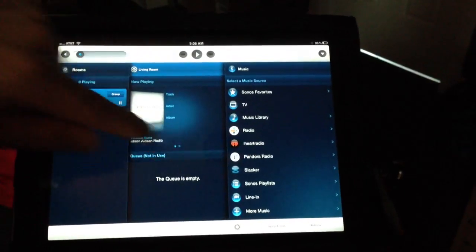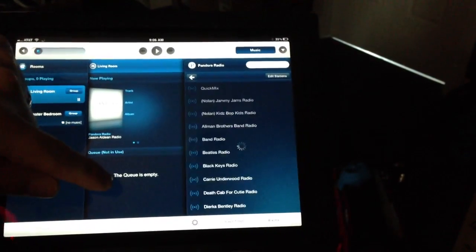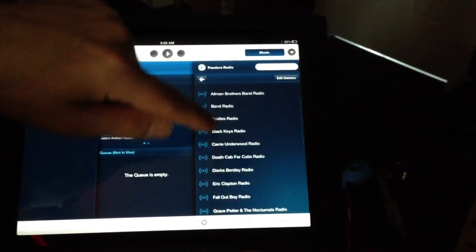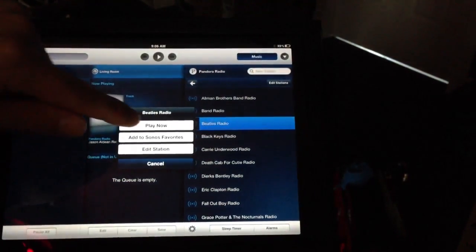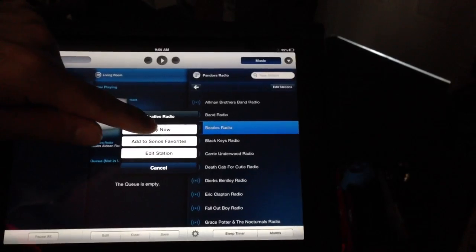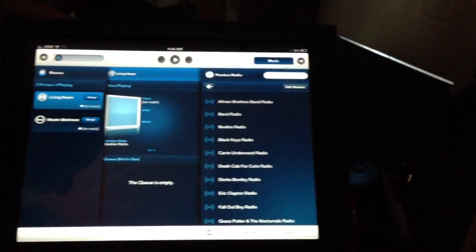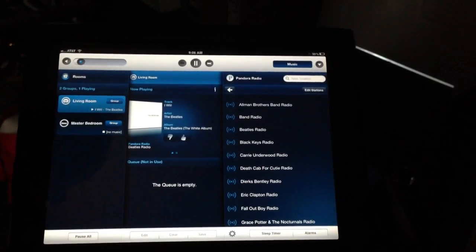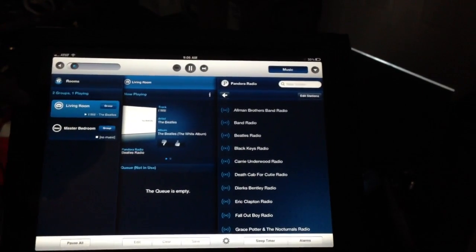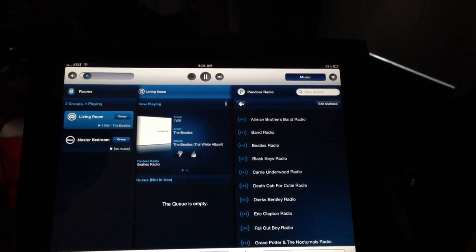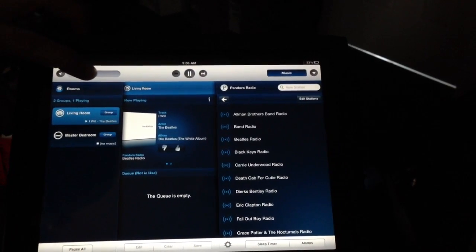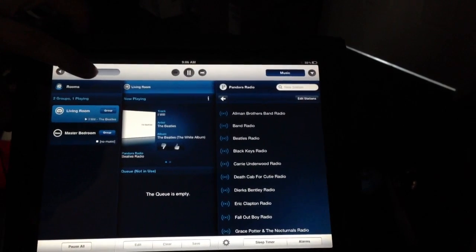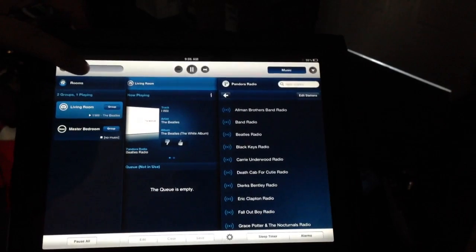So let's go ahead and get the living room set up to listen to Pandora. So we'll tie this into your Pandora account. I'm going to select Beatles Radio, and then play now. And you're going to see the song information pop up, the cover art is going to show, and our living room speaker, which is actually in a different room here. Turn it up so you can hear it there, hopefully on the video.